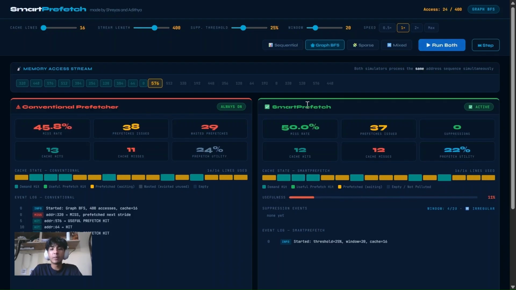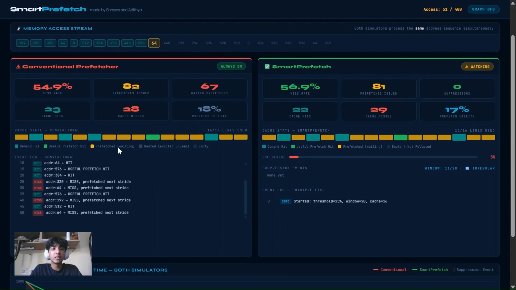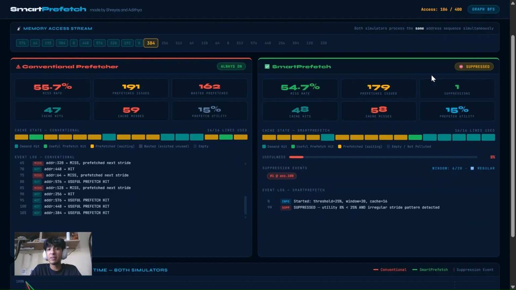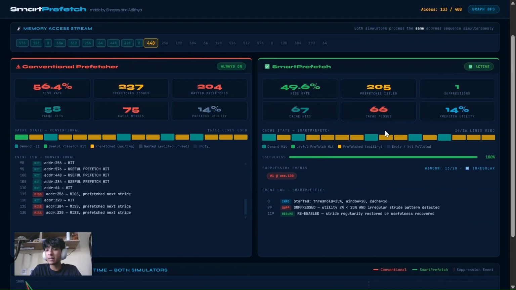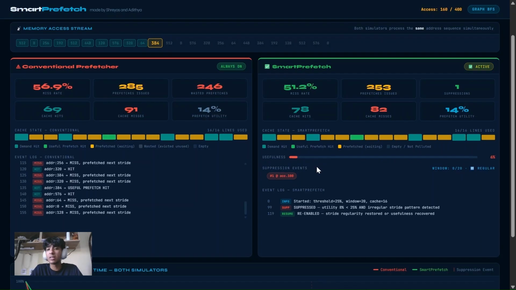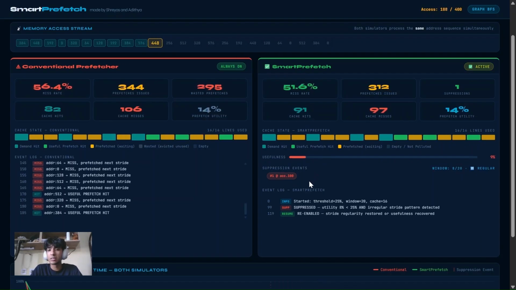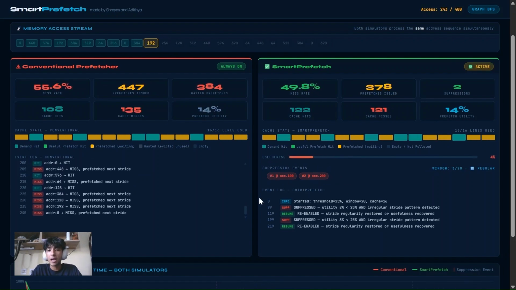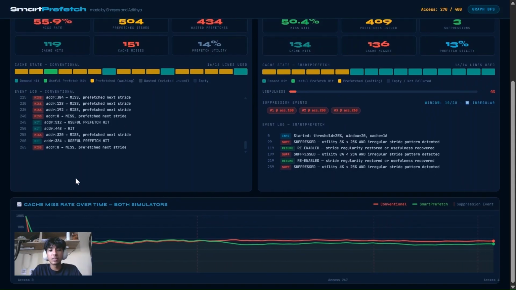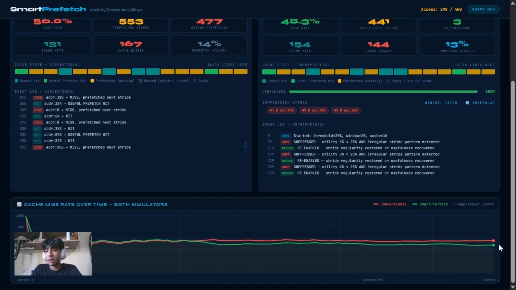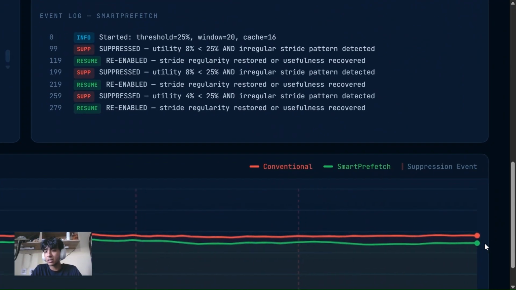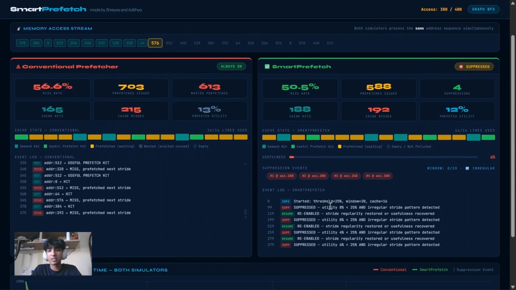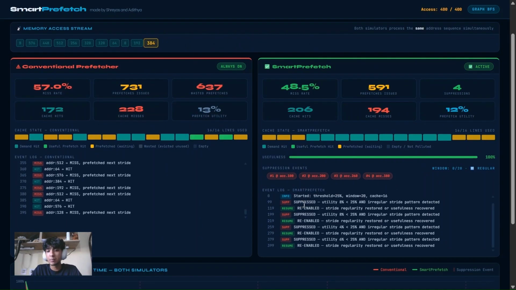Yeah, so you can see both the prefetchers going through the memory access stream, and you can see that a conventional prefetcher goes through every single memory address and sees if it's a hit or a miss. Whereas Smart Prefetch first predicts its usefulness with a hit and miss ratio, and then suppresses itself if it doesn't think it's useful, and then later on resumes itself and then continues on until it thinks it's not useful again. So you can see the suppression events here, and the event log also shows it. And this miss rate graph also shows how Smart Prefetcher always performs better than a conventional prefetcher by having lesser misses.